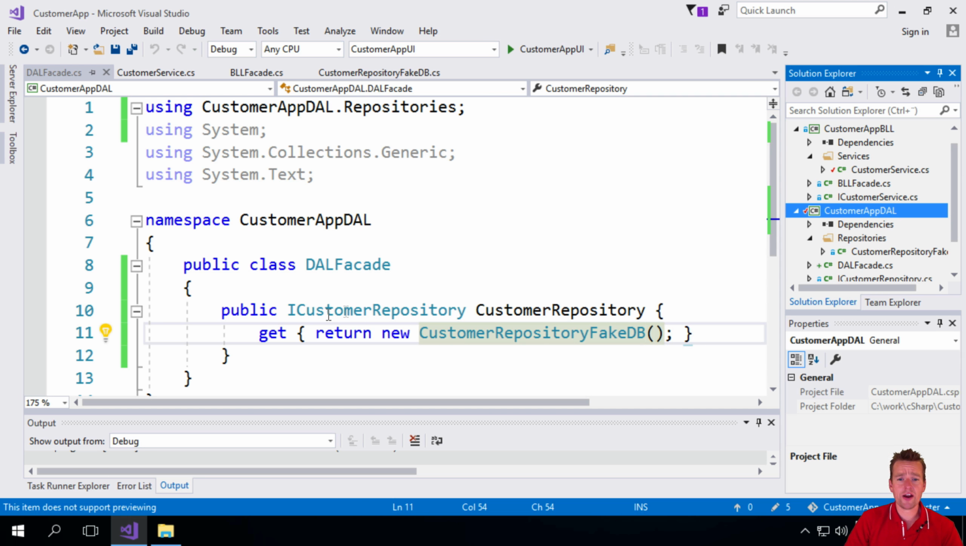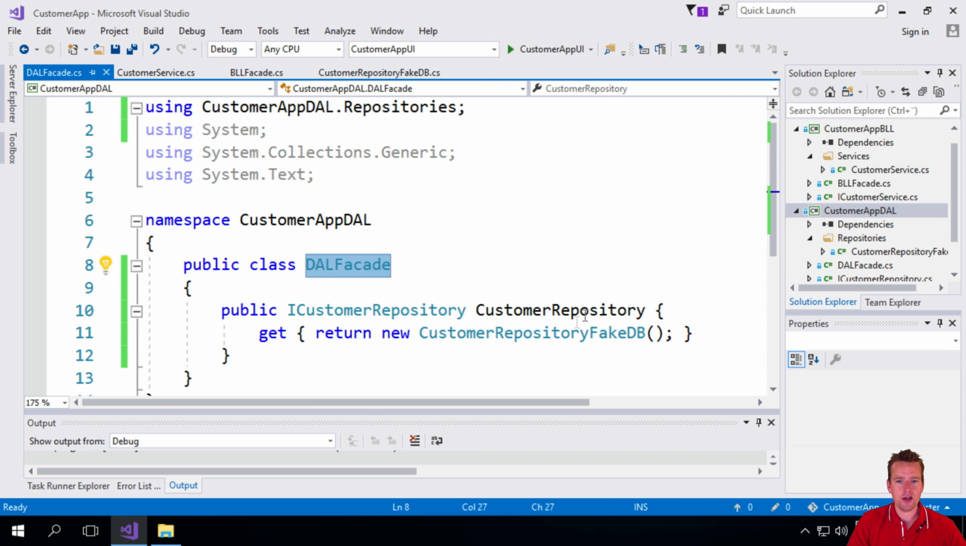Now notice this is where I could actually go and change this to access a database instead, which we will do later. But for now, we actually made a data access layer facade, and we can go and use that in the next lesson so we can start getting our application up and running again. See you next time.